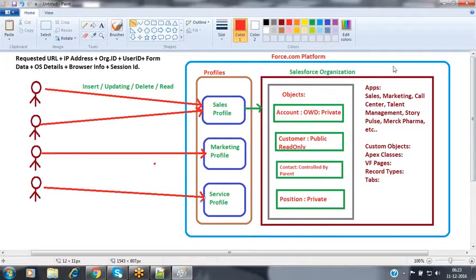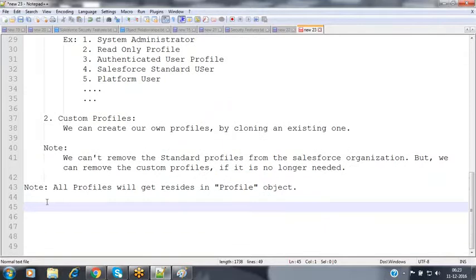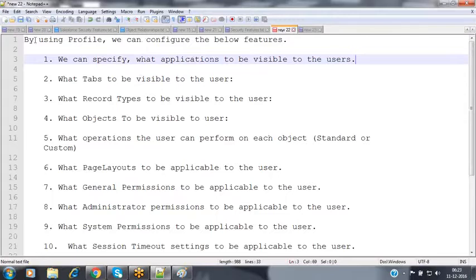So now, when coming to the profile, what kind of permissions can we grant? Let's see practically here. With the profile, we can grant visibility on various accesses. Now what accesses can we grant? Now we'll see.